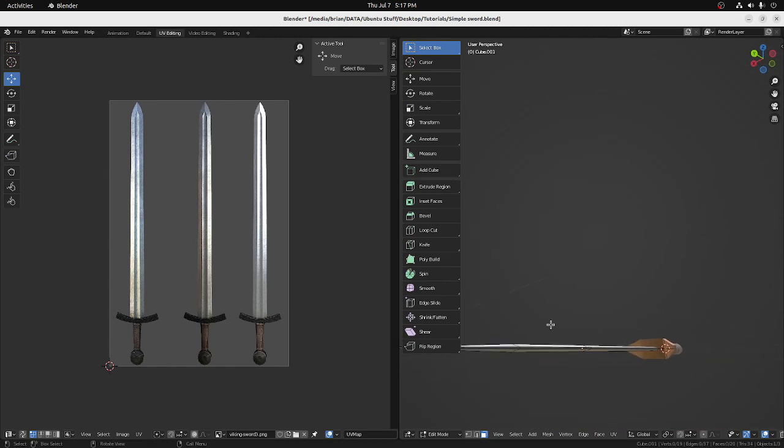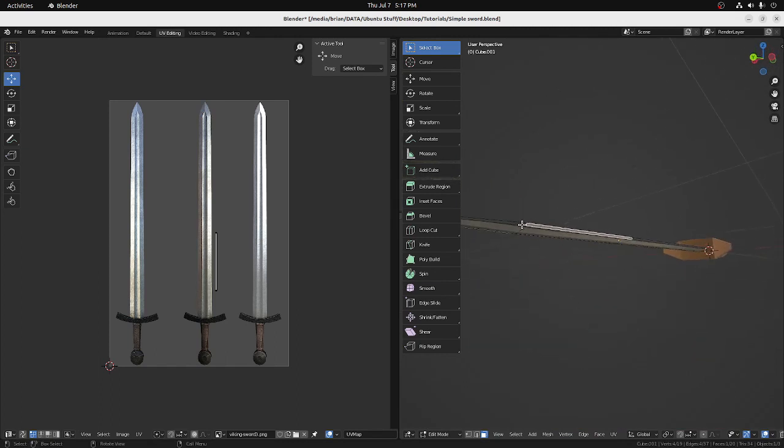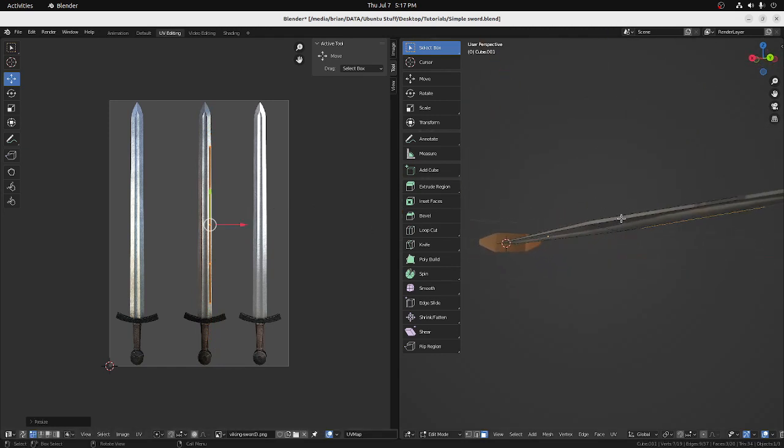Now the edges here, I'm going to hit the period key to zoom in. We need to do those too. So let's select just the edge on this side. And you see it here. We'll just move it over to here and scale it down to where it's just on that white part. Do the same thing for this side.